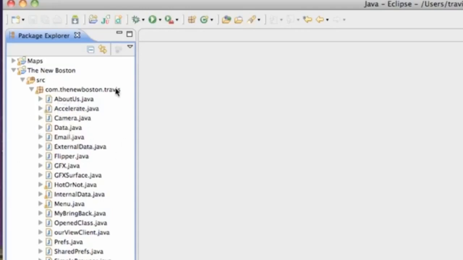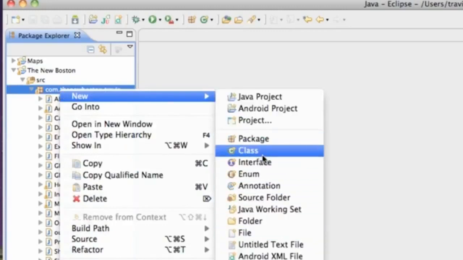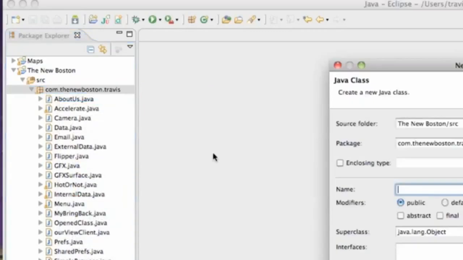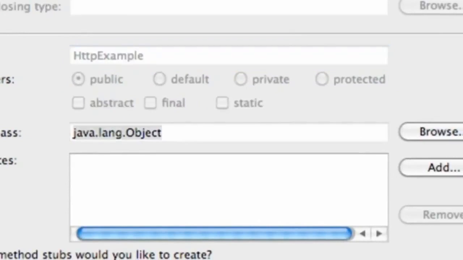So what we're going to do is go back to our new Boston project that we've been working in, and we're just going to right click and create a new class. You know, just the standard stuff you guys are experts at right now. And we're going to call this class HTTP example, and just get our class set up.